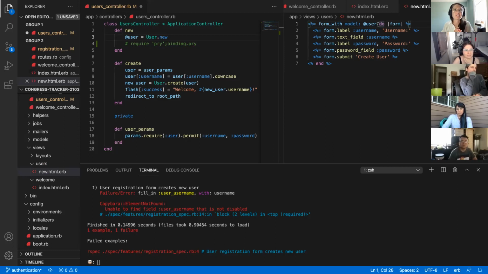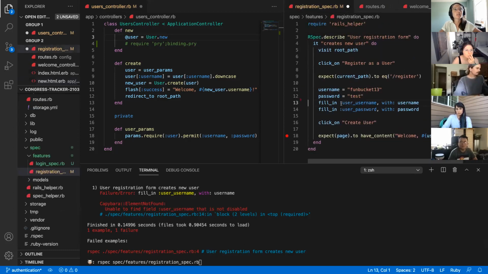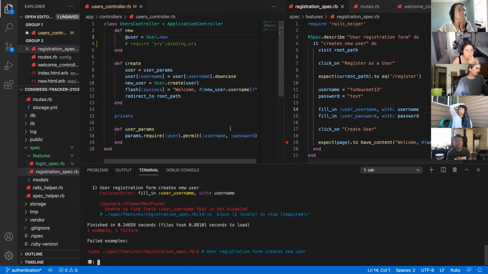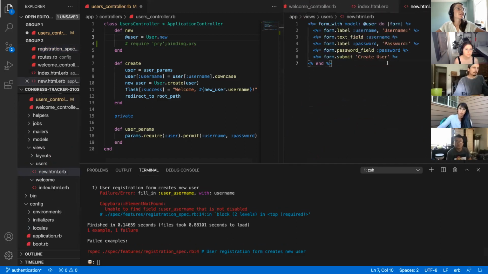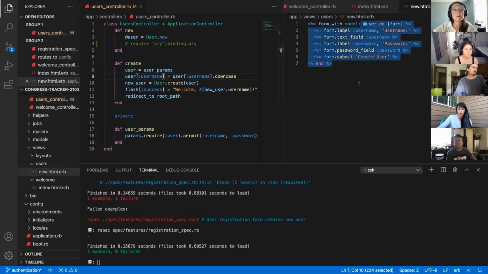Cool. All right, so let me just run my test to make sure I didn't mess up anything. Where did I put this? Save and open page. Cool. Oh yeah. Save it. Back to normal. Cool. Okay. Great. So we made this prediction to go ahead and make a post request to users new, or sorry, users.